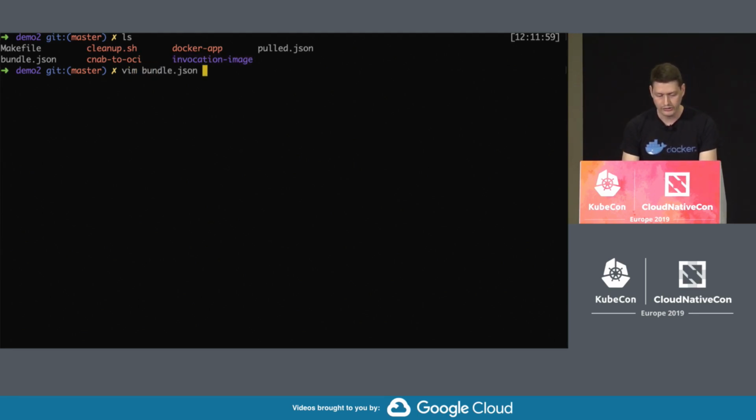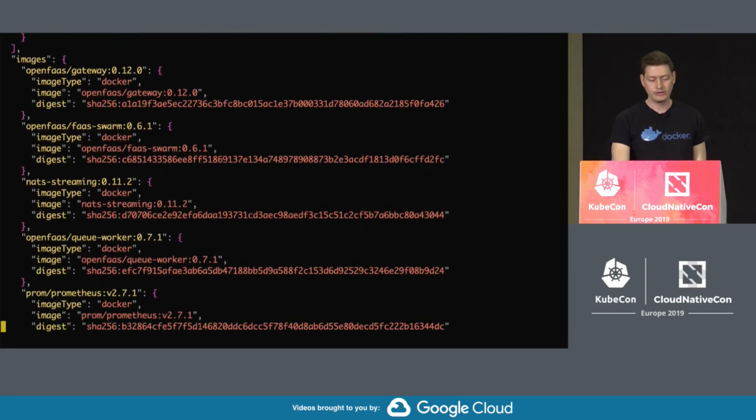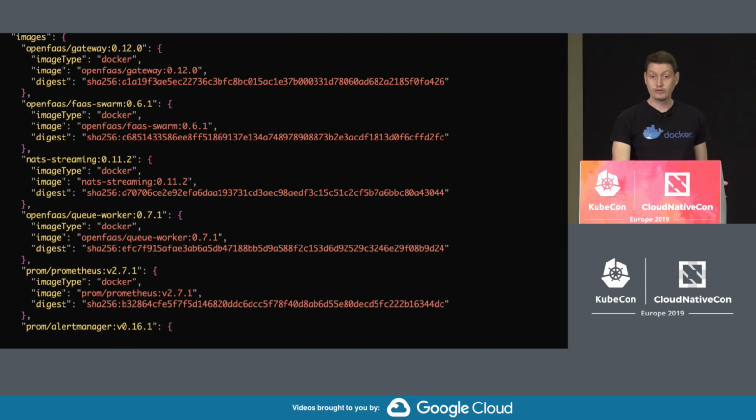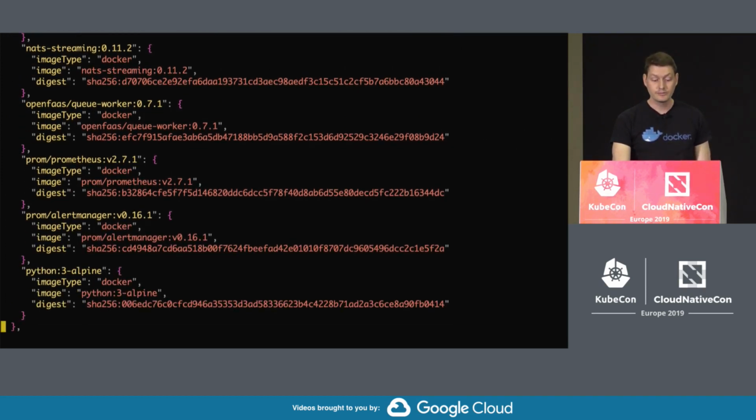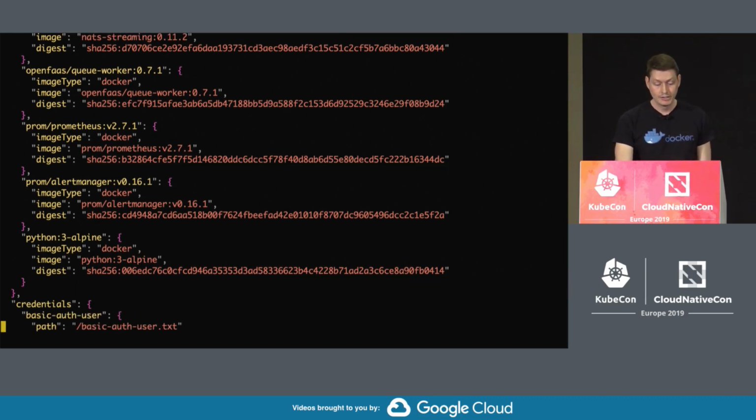So let's start with the bundle.json. So once again, we've got the same schema version, and the top part's all the same. The invocation image is different because we need a different image to install this application. It's a different application. I then have an image map, and this lists all the images that are required for my application. So I have OpenFaaS images and things that OpenFaaS needs. I then have this Python 3 Alpine image, which is used for my Lambda.